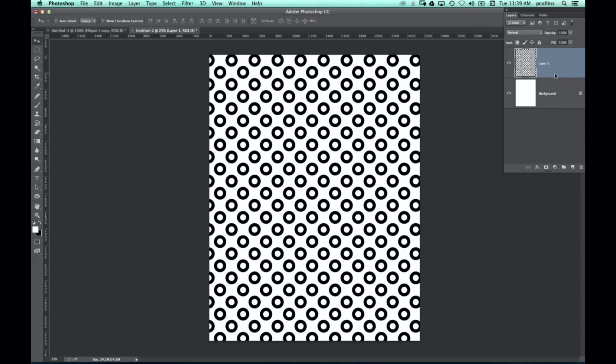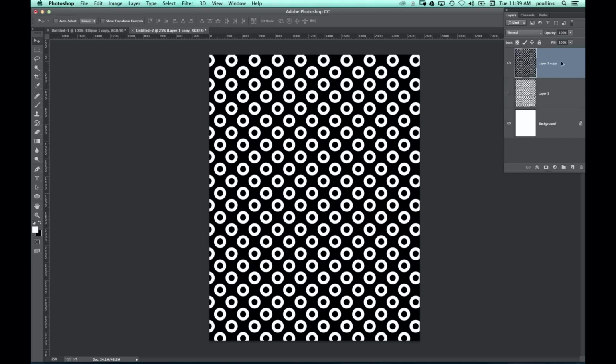Why would I want to do that? Well, now I can simply come in, make a copy, Command or Control J, and I may want to do something like invert that. And now instead of black circles with a white background, I've got white circles with a black background. And so now I've got a lot more creativity that I can play with those patterns. And now I've got both sides of it that I can start to work with.